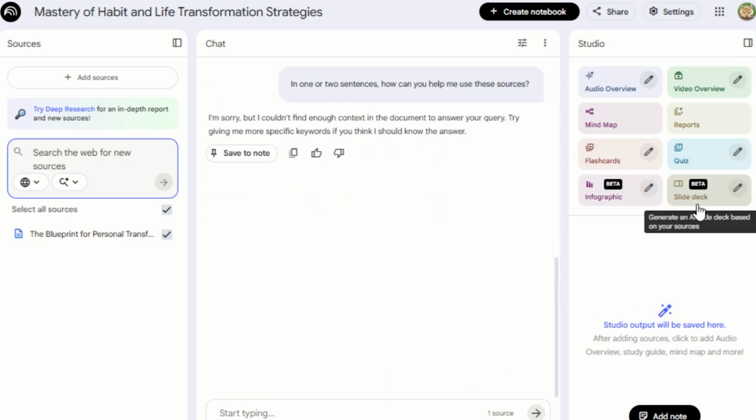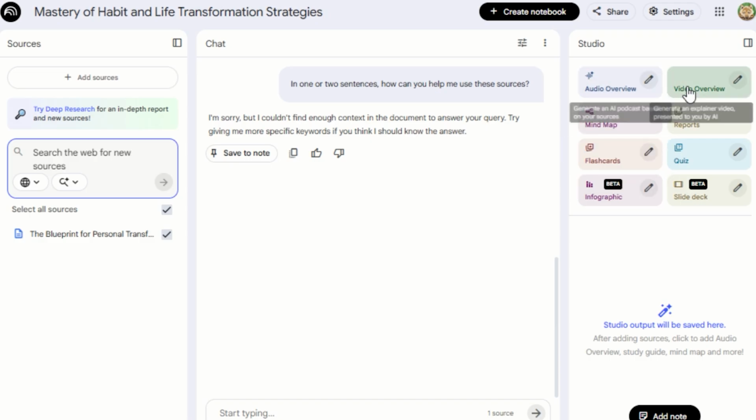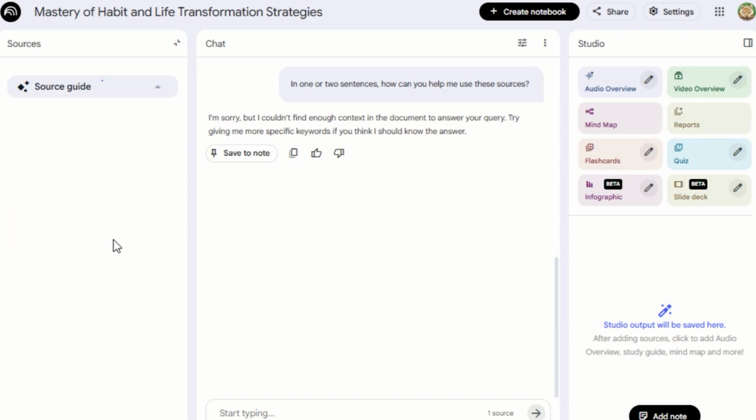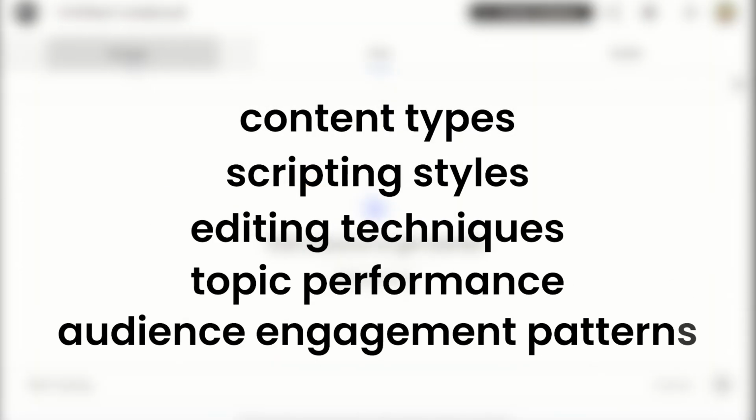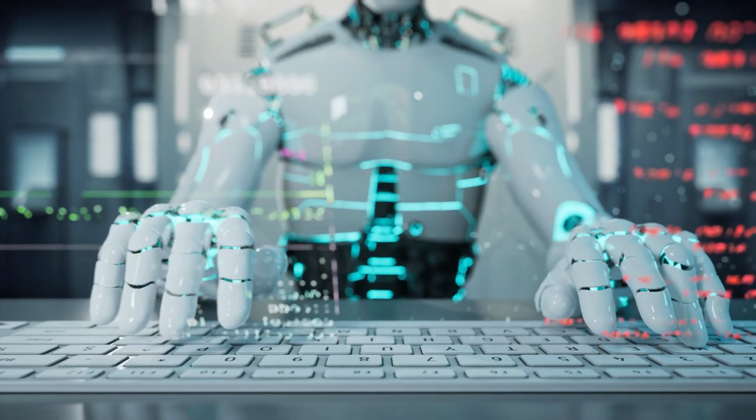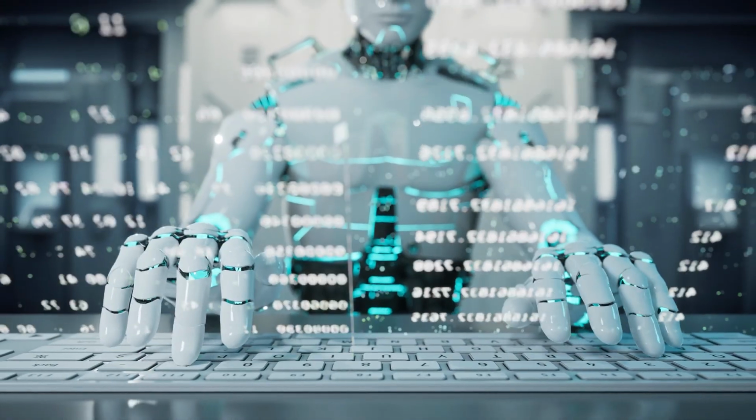Notebook LM functions like a specialized chatbot that knows everything about the channel you've analyzed. You can ask it detailed questions about content types, scripting styles, editing techniques, topic performance, and audience engagement patterns. The AI has reverse-engineered the entire channel strategy.